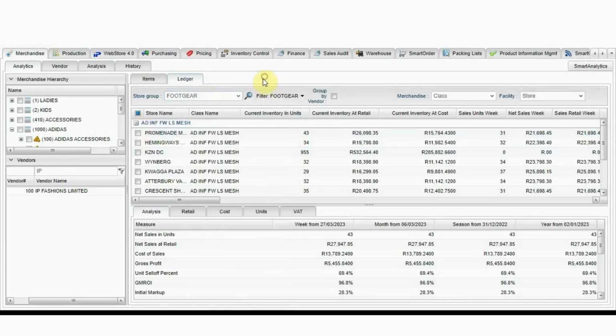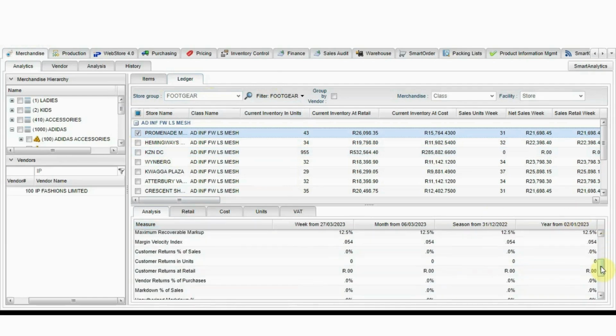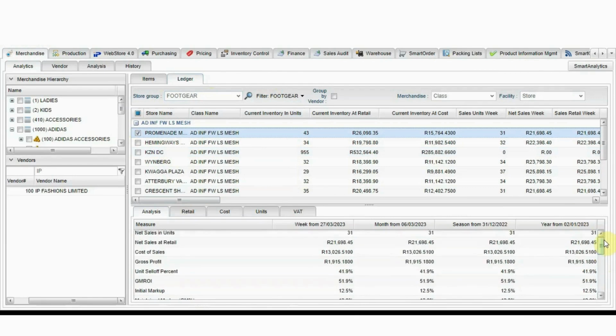The grid includes all of the grid settings functions that we saw on the Item tab, and the stock ledger is exactly the same, where I can see the transactions in week, month, season, and year buckets, but for whole sections rather than just one product.